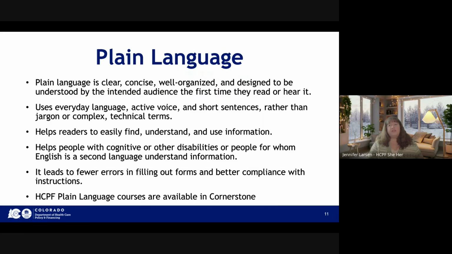So plain language, we just want to make sure that we're using clear and concise and well-designed language for the audience that we're intending to reach out to. We want to make sure that we're using that everyday common language and avoiding jargon or complex technical terms as much as we can. I know that's difficult here at the department because sometimes we have to, but at least we should try to minimize that or explain those along the way and not just drop them in there. And using that really can help everyone. It helps for accessibility, but it helps everyone understand what we're trying to say, to easily find and use the information. It does help people with cognitive or other disabilities to better understand what we're trying to communicate.